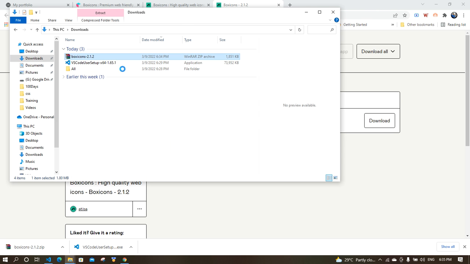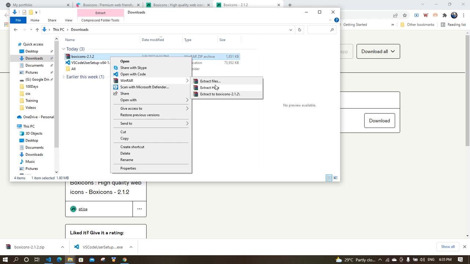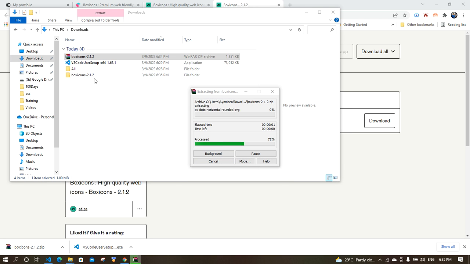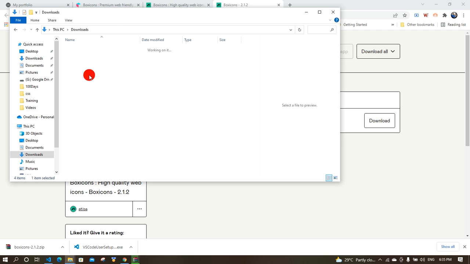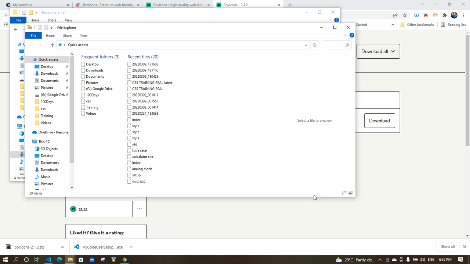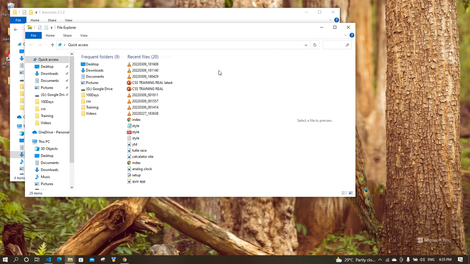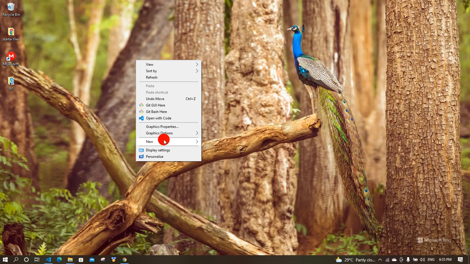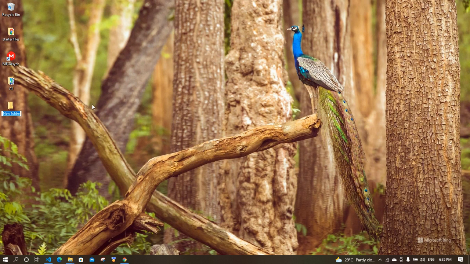Alright, so the next thing I need to do after extracting it is to create a new folder. I want to do it again so that you can see the way I'm creating this folder. Just right click on your desktop, then click on new, new folder, then just type my portfolio there. Alright, so this is the folder I'm going to be using for creating the website.